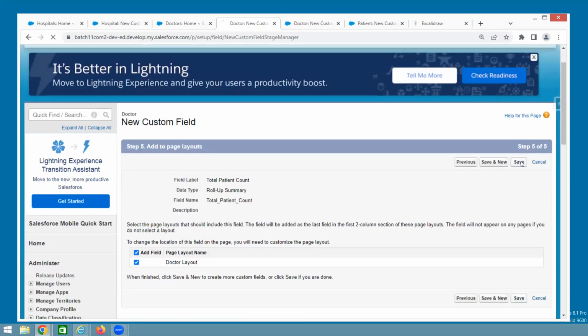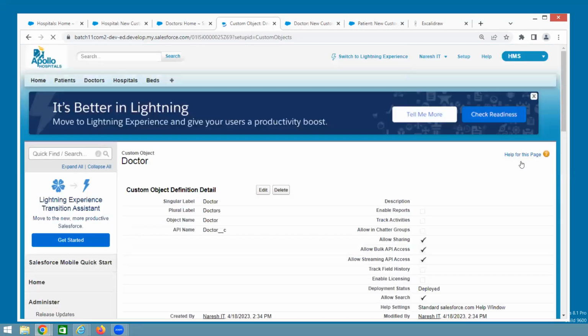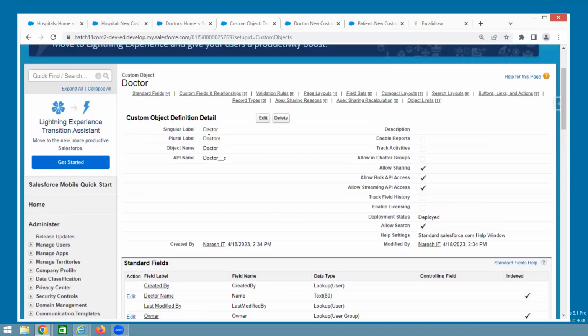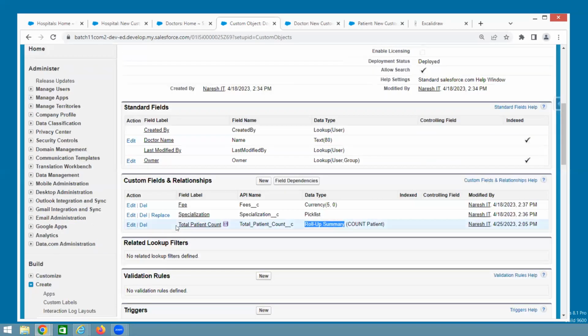Okay, save. So now we have created the total patient count. It is a roll-up summary of patients count. That means in the doctor object, we are creating one field. What is the field? Total patient count.